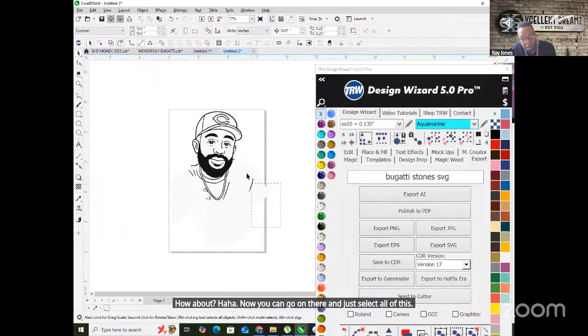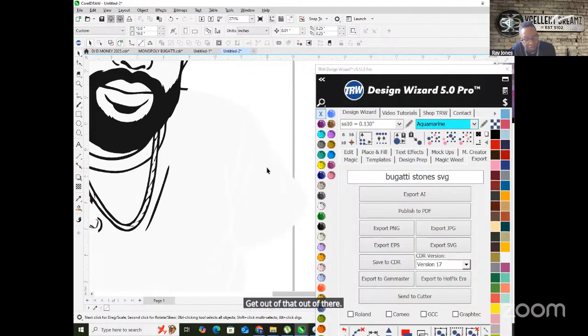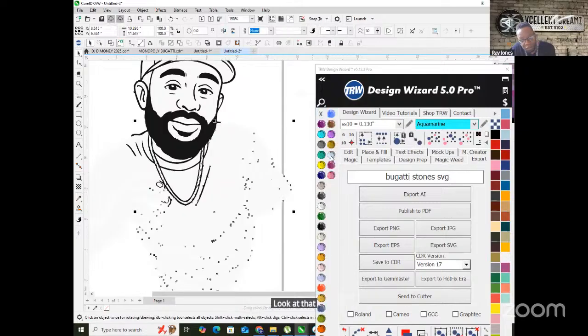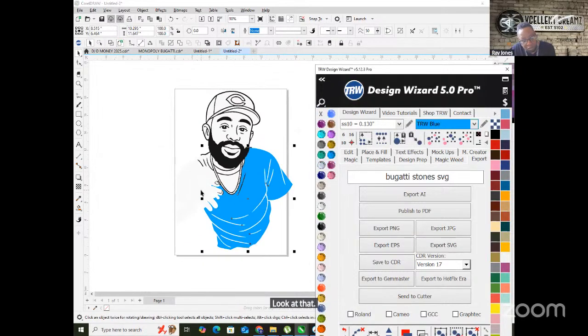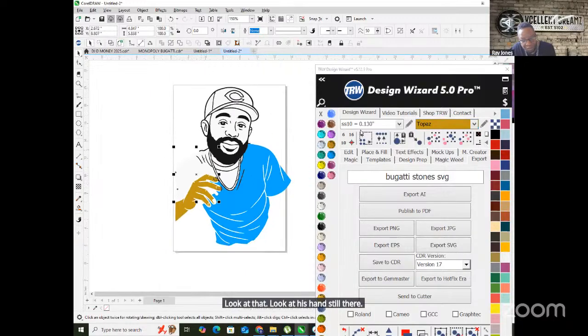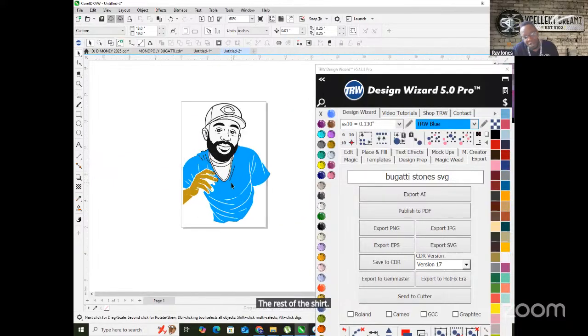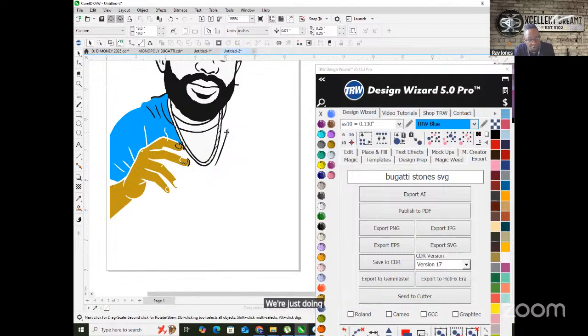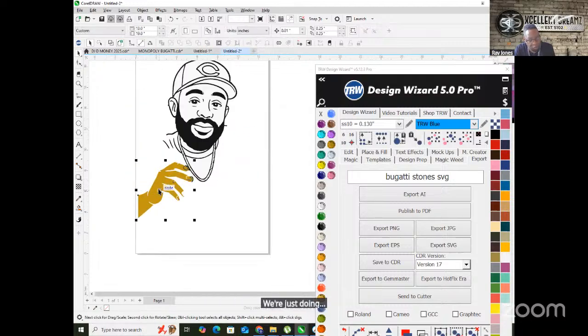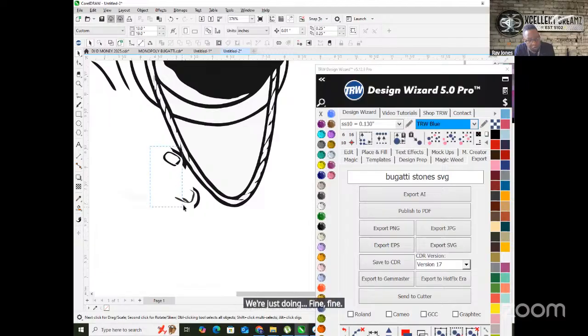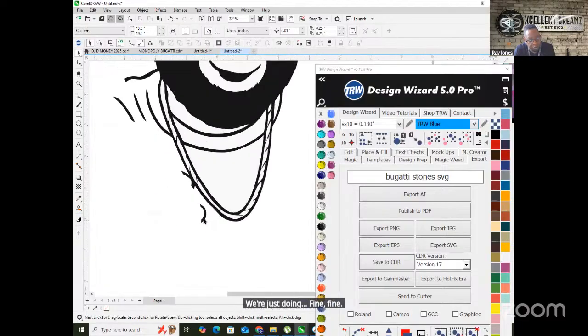Get all of that out of there. Look at the shirt still there. Look at his hand still there. The rest of the shirt. We don't need that though. We just doing boom, boom, boom, boom.